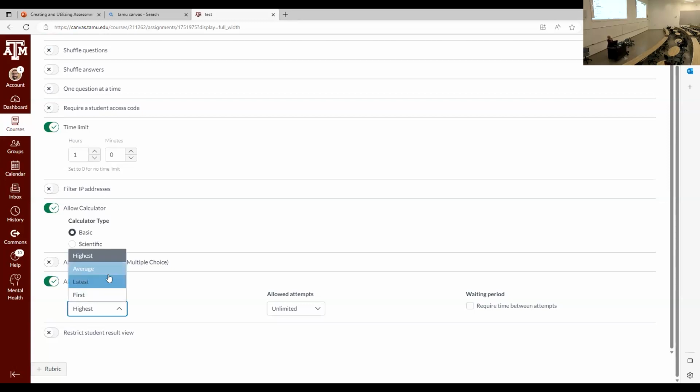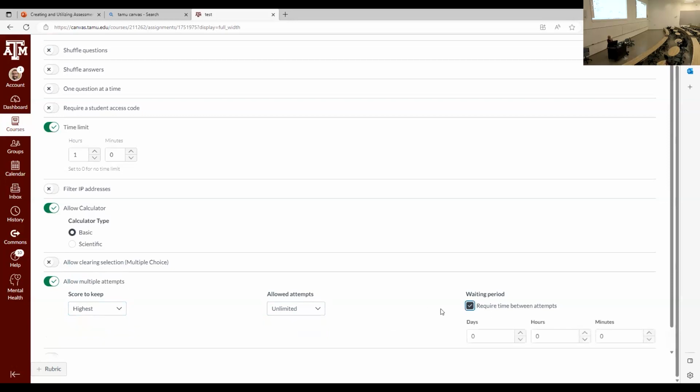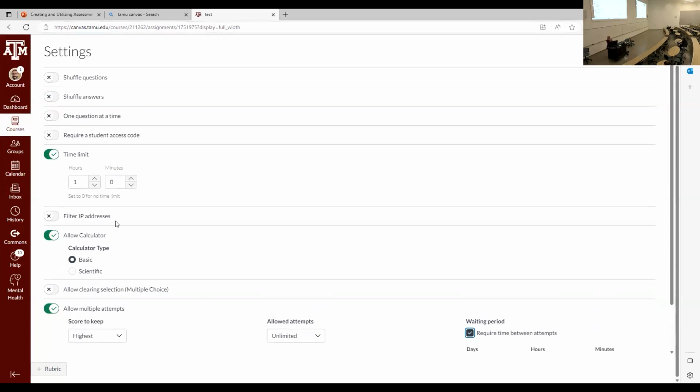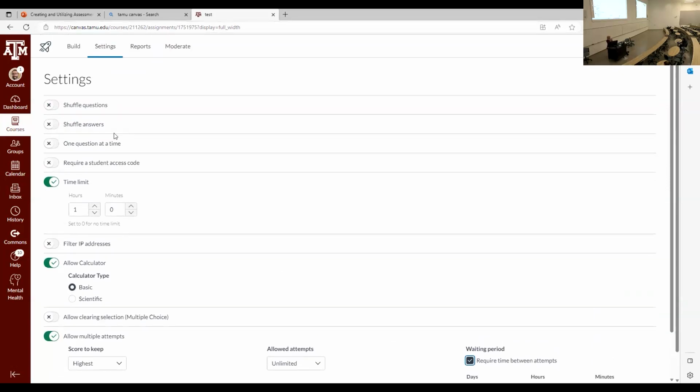So multiple attempts, do we want highest, average, latest, the first attempt? Do we want unlimited attempts or limited? And then required time between attempts. I don't want you to immediately take them back to back. I want you to study. So maybe after an hour or something. And then restrict student results view is another option. So play around with this based on what you deem fit for your specific assignment.